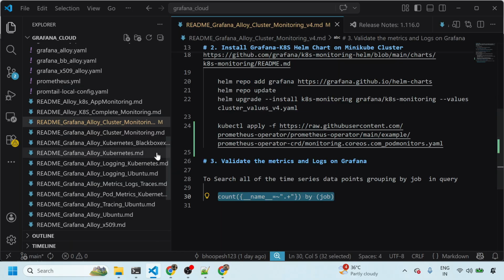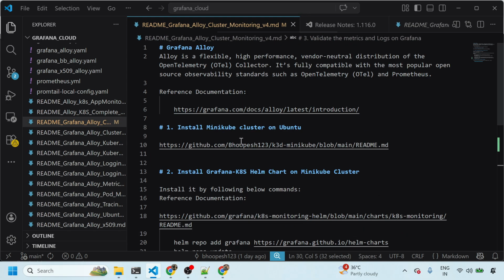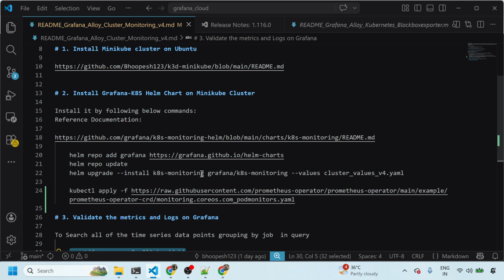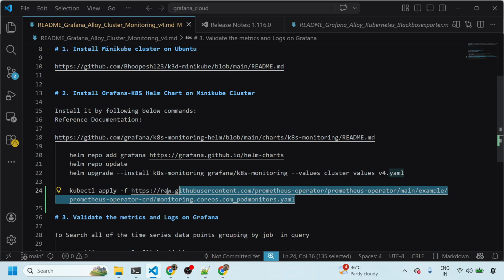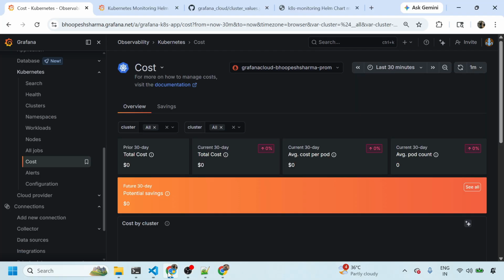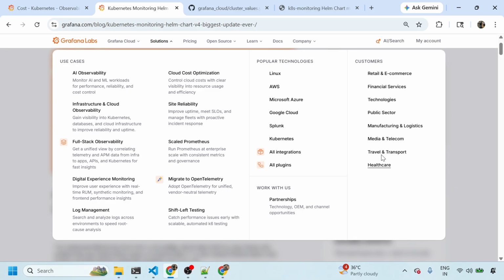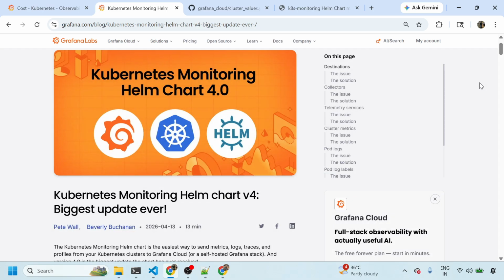So the intent of this video was to showcase how you can migrate your older version of Grafana monitoring Helm chart to the latest and the greatest V4 version. And if you get any CRD related problems, install those CRDs one by one into your cluster, and your problem would be resolved. And don't forget to have this URL handy so that you can migrate your Helm chart values from V1 to V3 and V3 to V4 and so on. I hope you understood what I was trying to depict. So this video is all about doing migration and then installing the latest and the greatest monitoring Helm chart of Grafana.